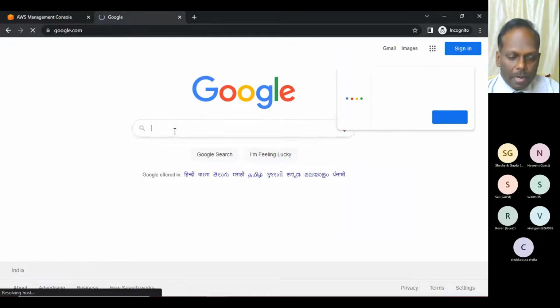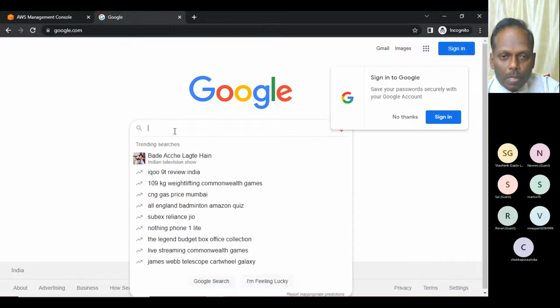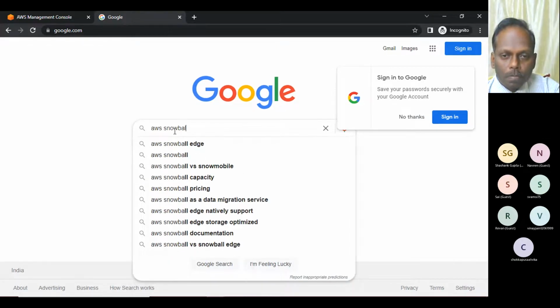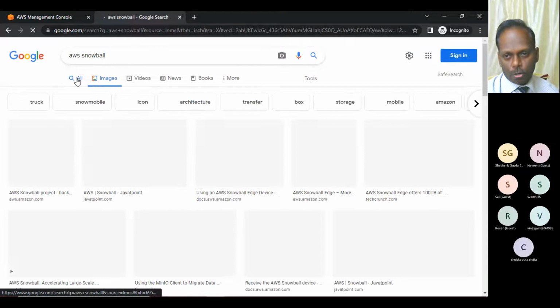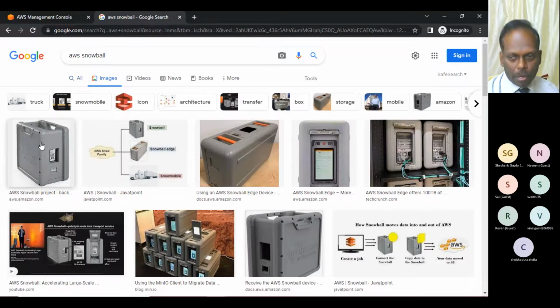Let's look at how a device like that looks. AWS Snowball. Edge or mobile, anything is okay. You can see this Snowball device. You see this? This is a device. I hope everyone can see.